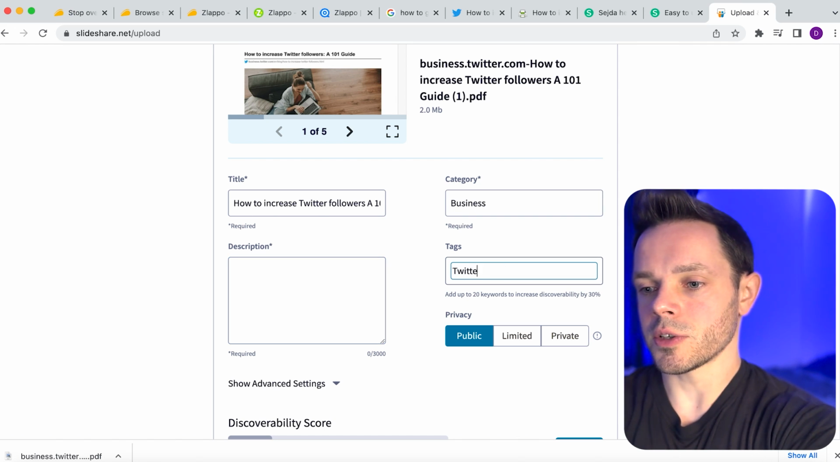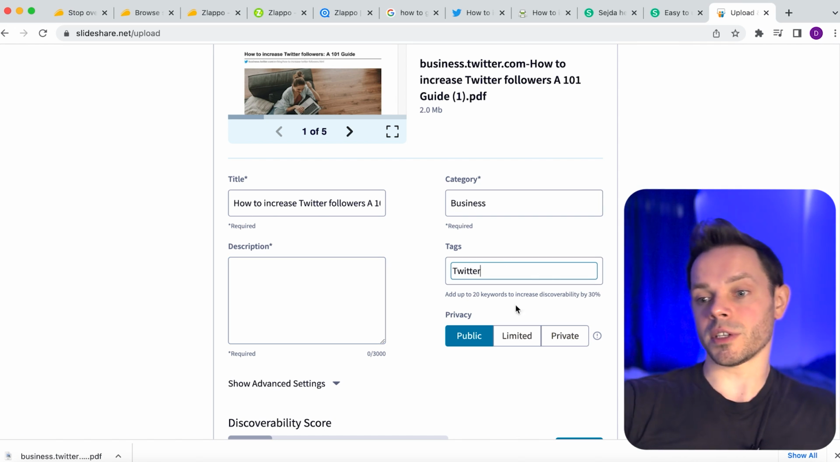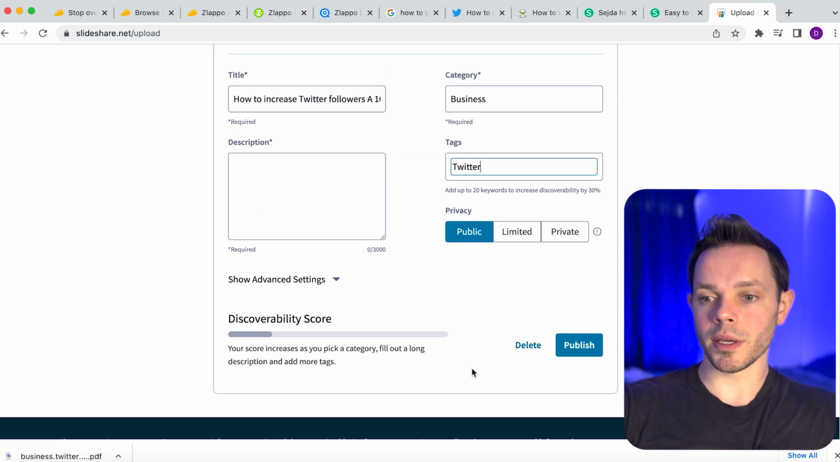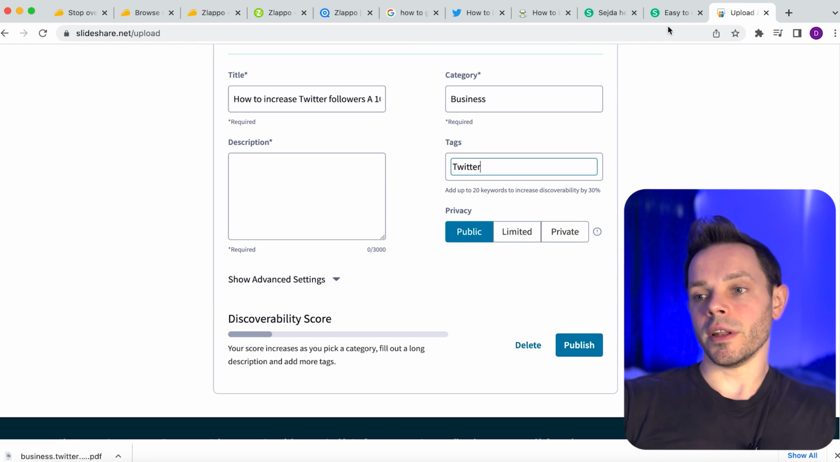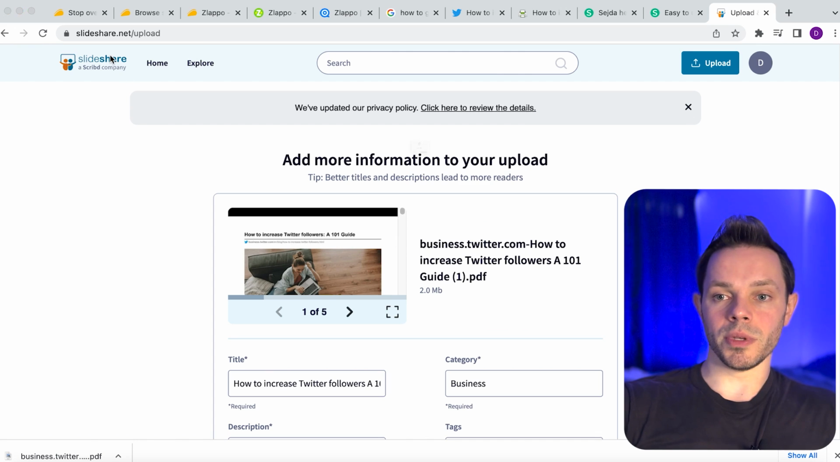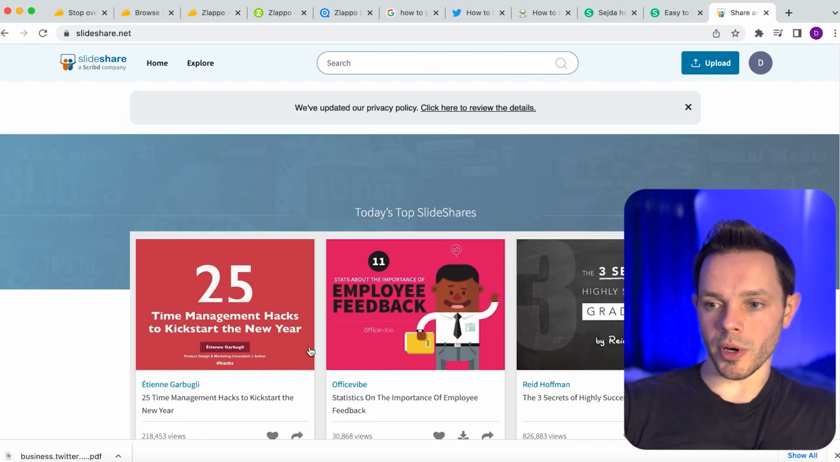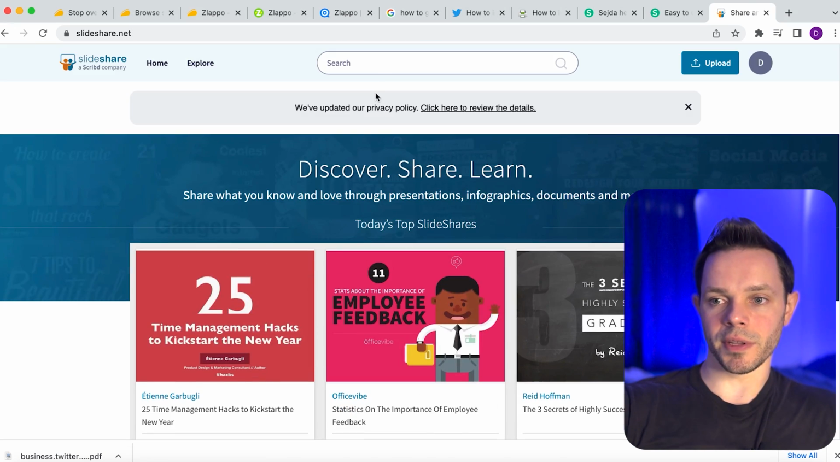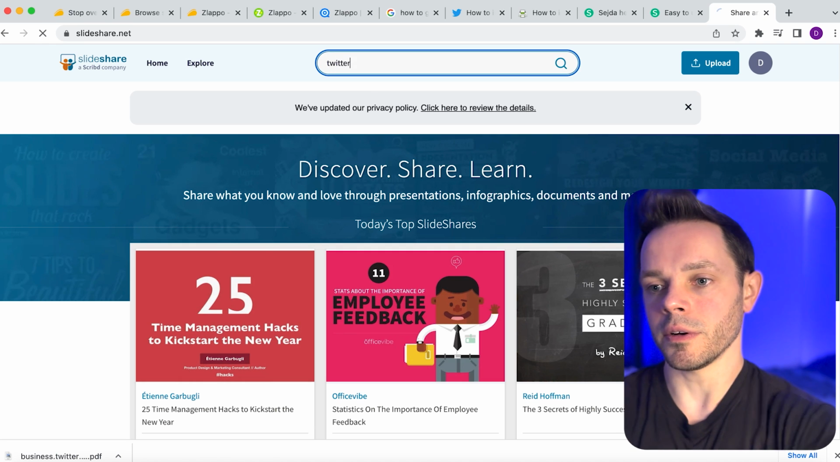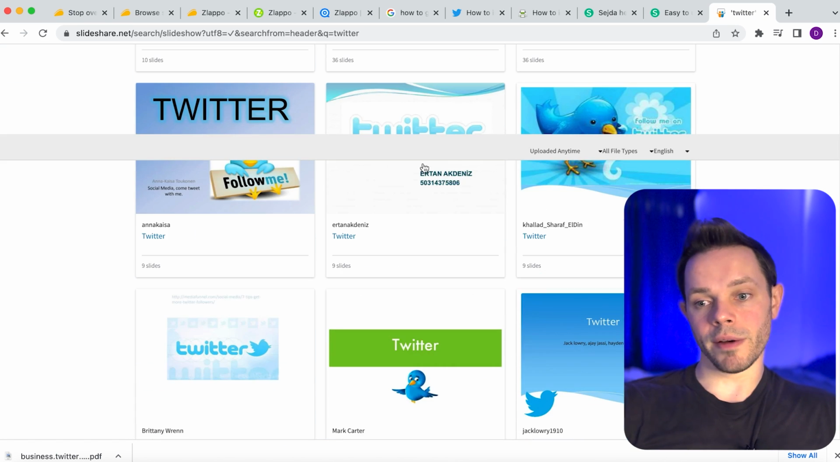We can put Twitter, so if anybody types anything with Twitter, we have a chance to come up. Obviously, leave it as public. Then we're going to hit publish. And then we're going to be on that marketplace, guys. So we will be coming up here with all these other offers, and when anyone searches for Twitter at the top, all these things come up, and we have a chance to come up here as well. So this is one article, one way to do it.